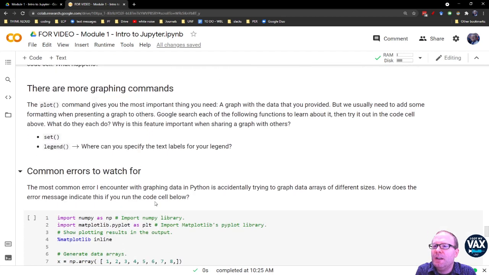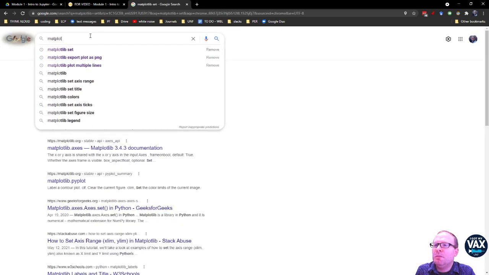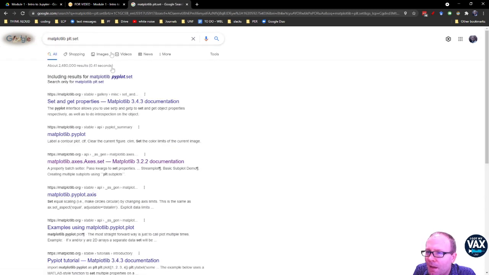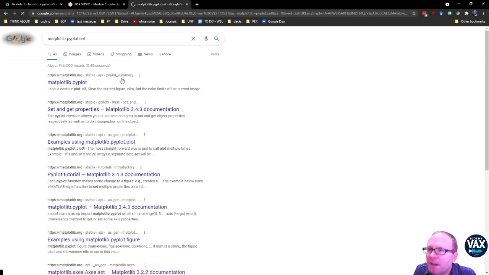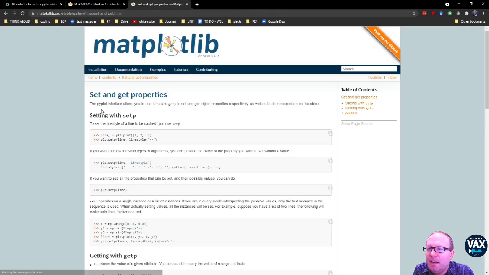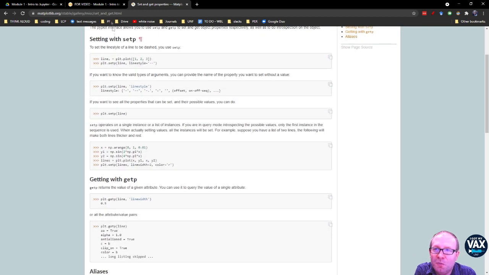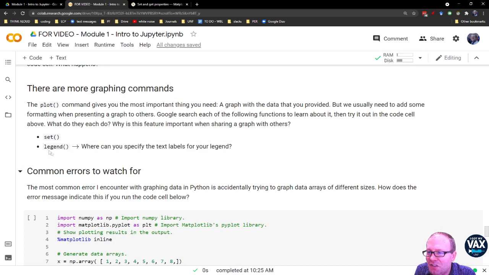And then there's all sorts of graphing commands that you can use. The two most important are going to be set and legend. We're going to ask you to Google search for these. So, for example, if I go to matplotlib, plt.set, pyplot.set. There we go. That's what I want. Then I can look in here, set and get properties. And here I've got information on how that set function works. Same thing with legend. I can look up how to create a legend there.